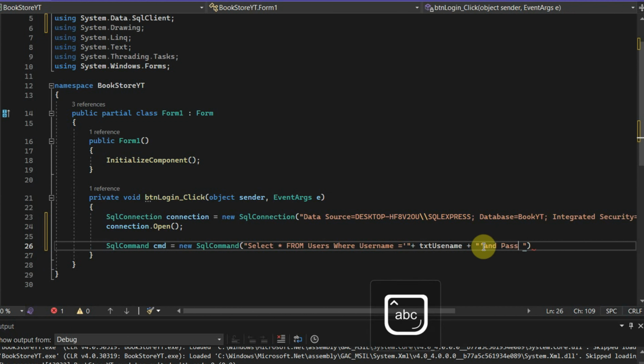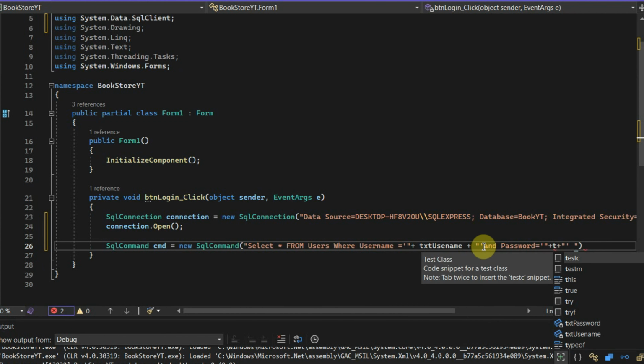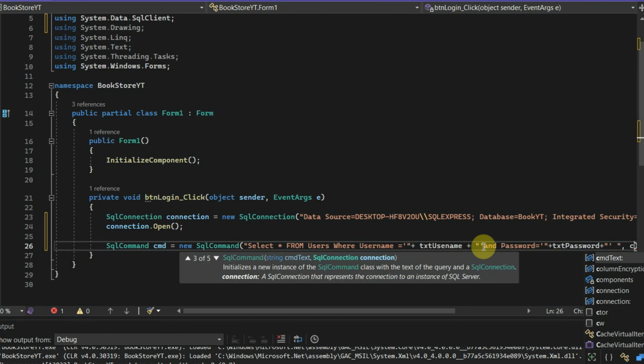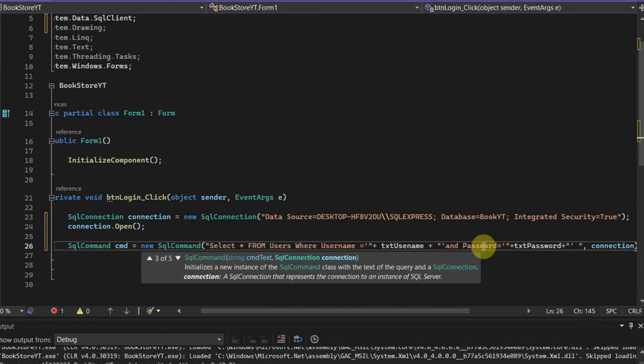And password. Here the same row applies. Single quote, inside single quote, double quotes, and inside double quotes, double plus txt password. Here connection.